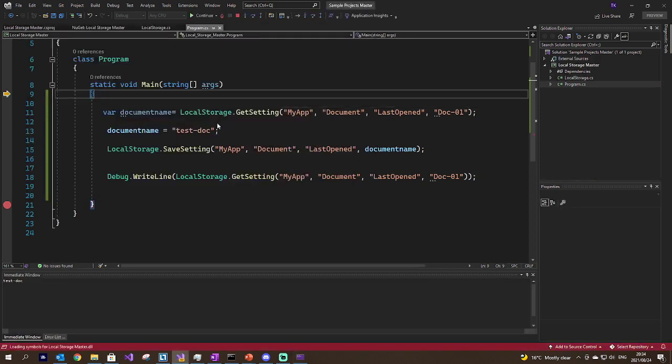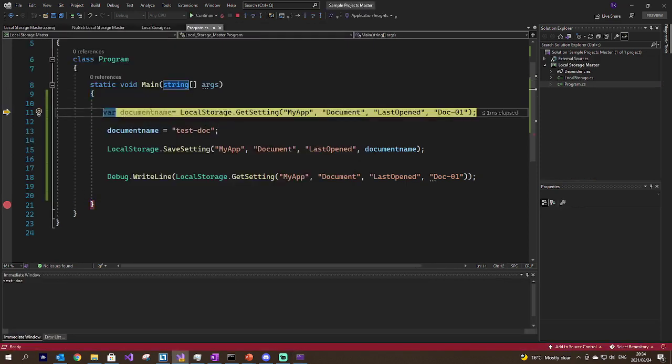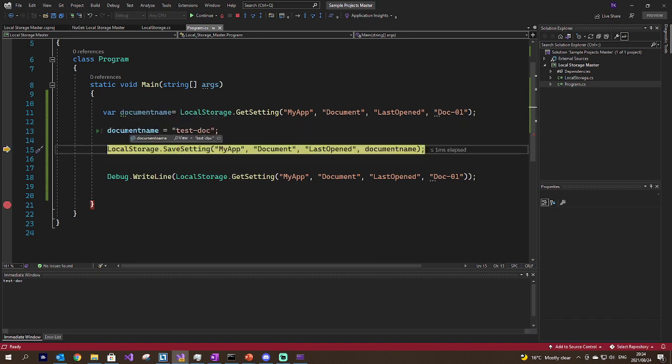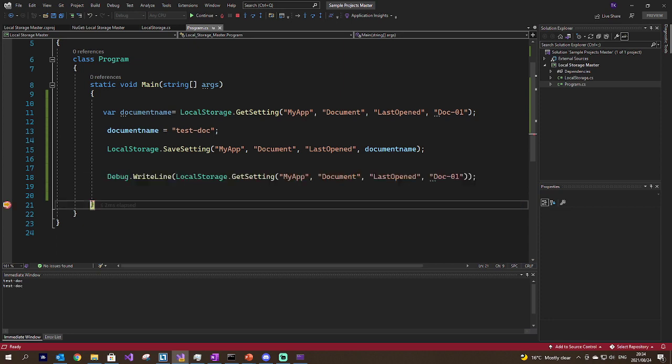Before I go into the flesh of it, my local setting brought back a doc01 because there is no setting. I'll change it, and then I can store that setting, doc01, and if I go fetch it again, I've got test doc here all the way.